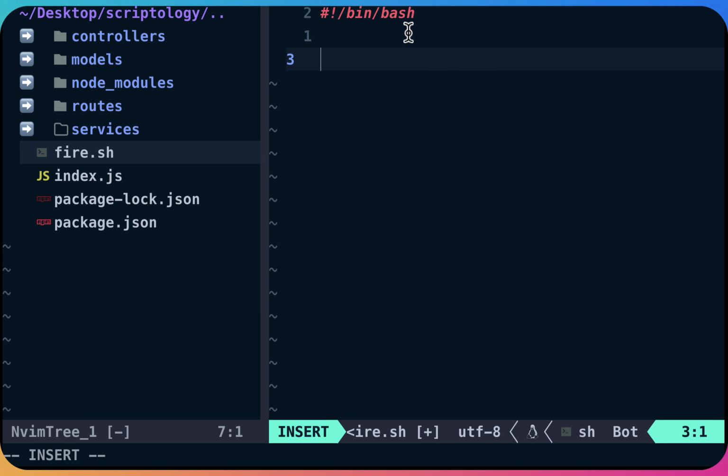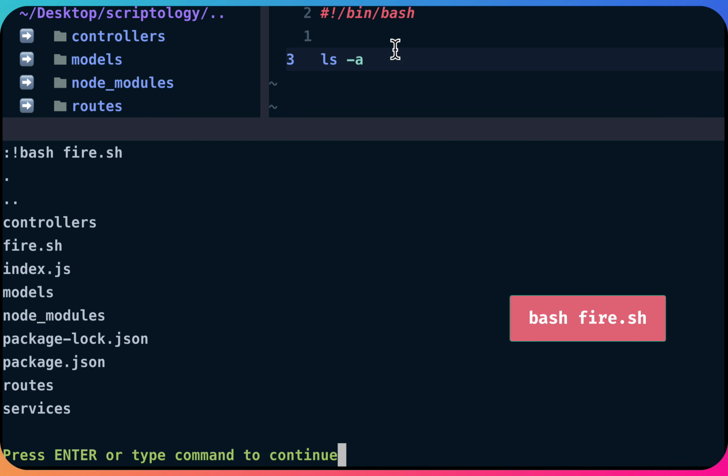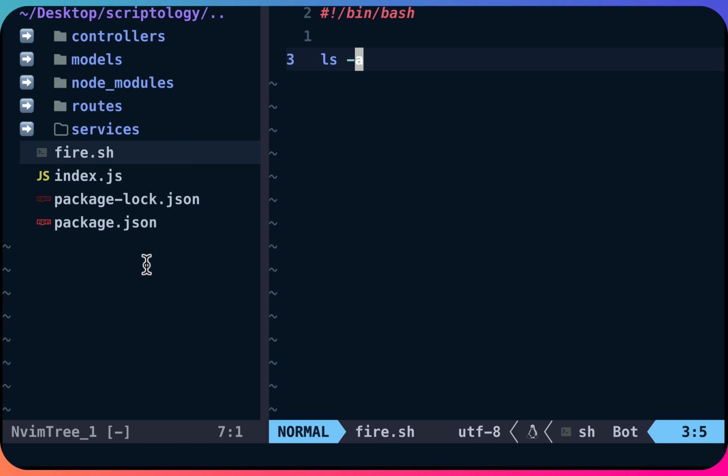or you can put the zsh. So let's just type in ls -a. Then we can run this guy. Let's save. I'll save and I'll go to my terminal and run bash fire.sh. We have this controller. So ls -a means list all. So we have this controller, fire.sh, index, and node modules in our root folder.